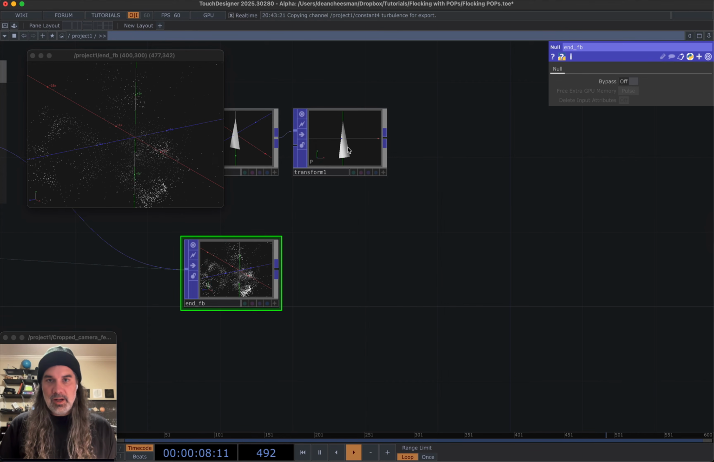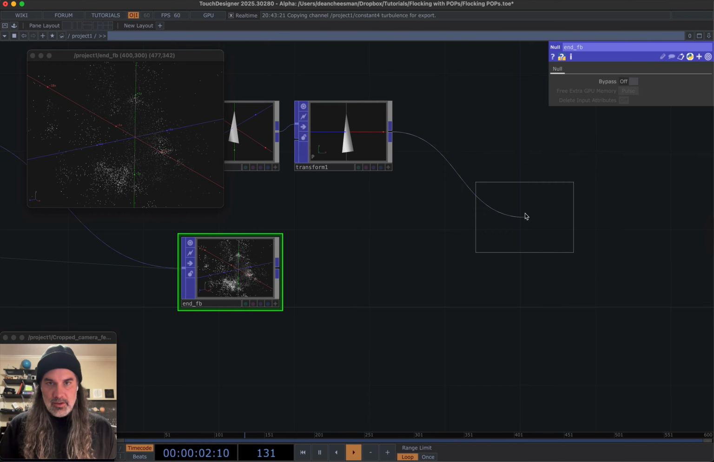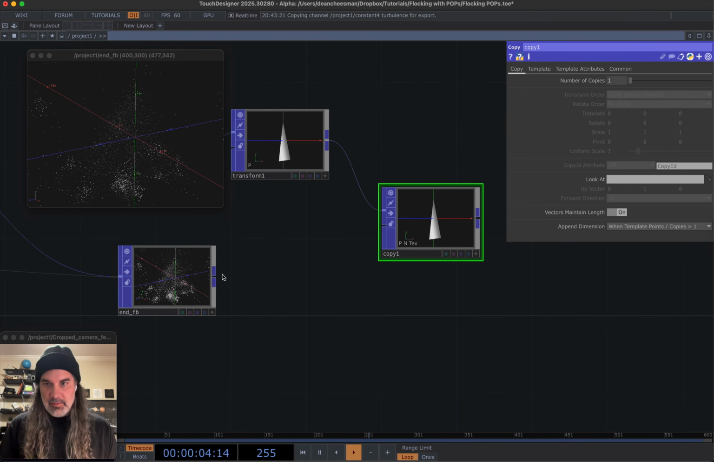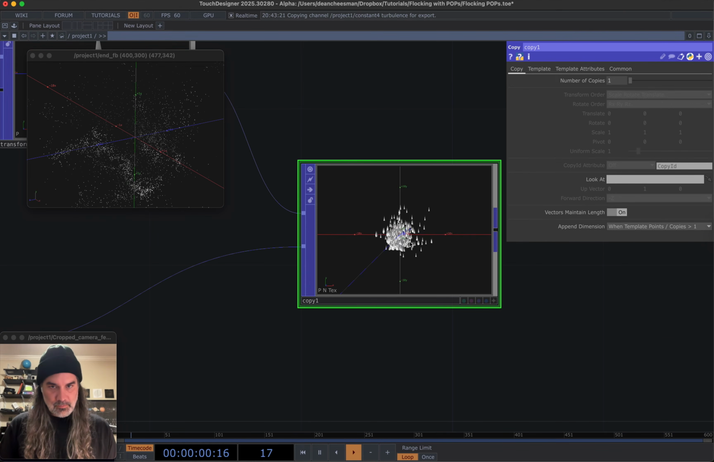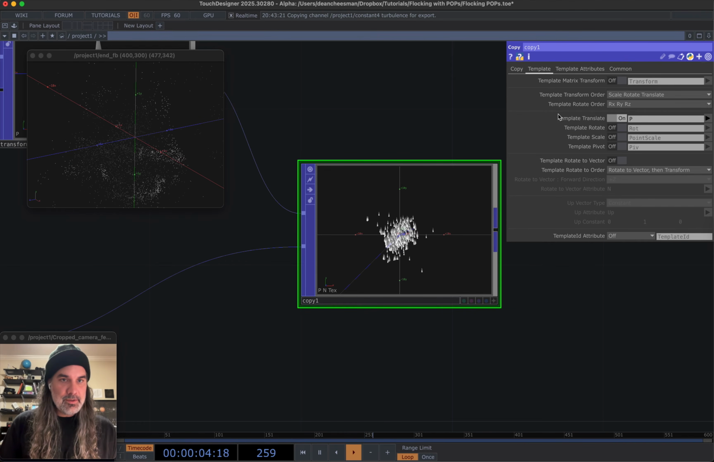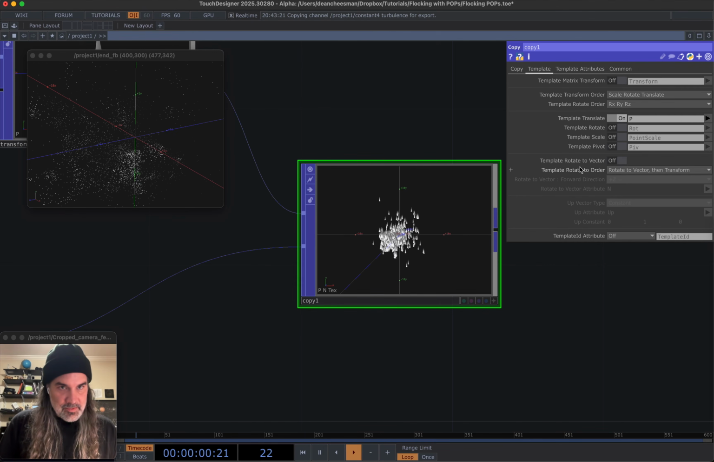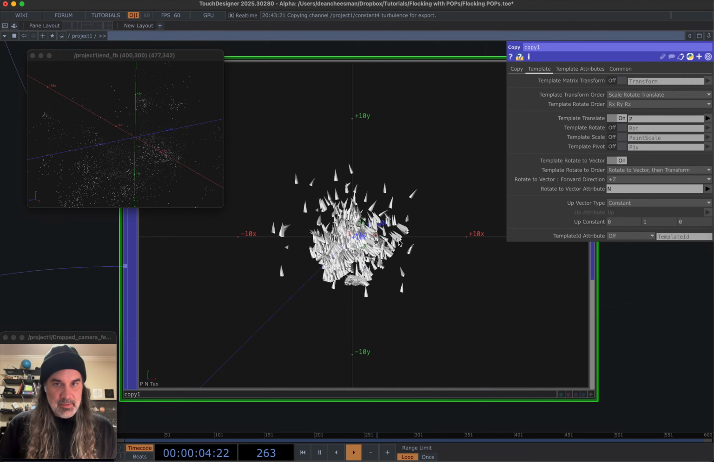And then I'm going to copy this onto these point locations with a Copy POP. So copy, and then I'm going to drag my points to the second input. You'll see all my nice points copied on there. And then inside of the Copy POP, I can go into the template, and it's already copying the points positioned correctly. But the real kind of magic happens when I turn on this template rotate to vector, and then it's automatically choosing the end.